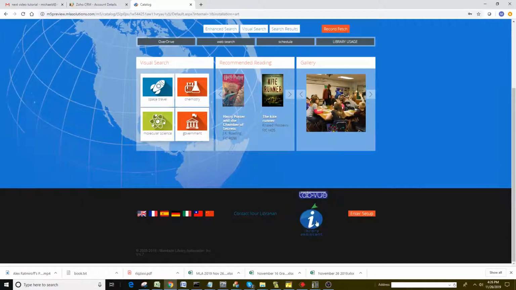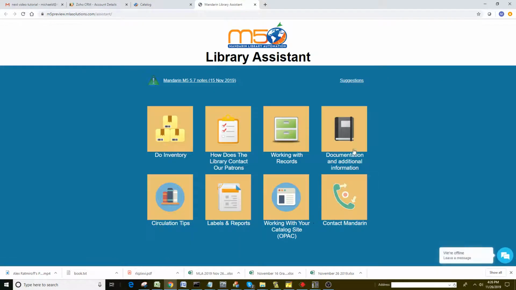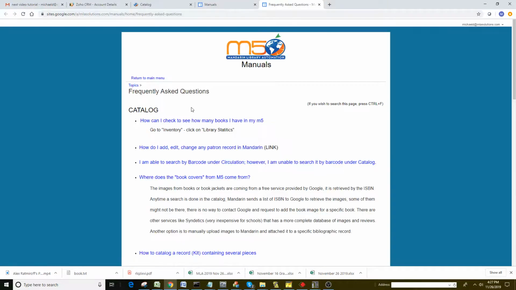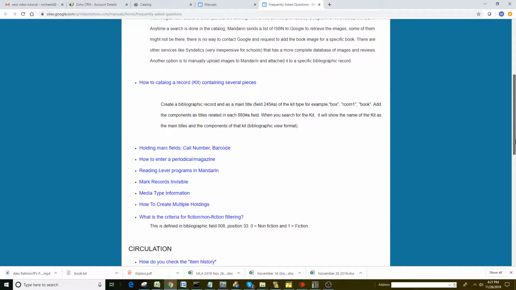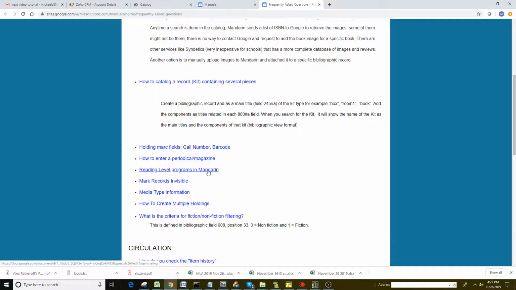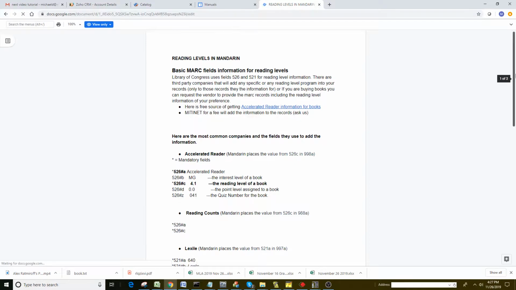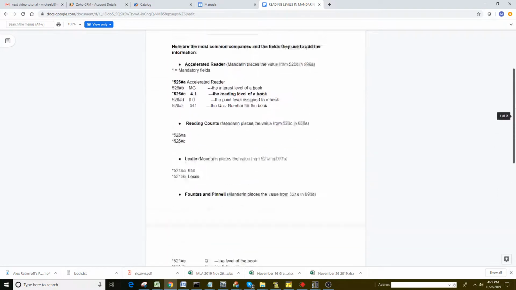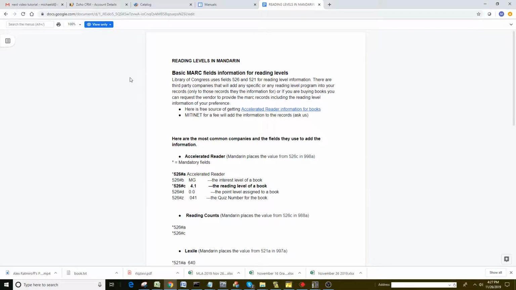So now you can go here and you can click Library Assistant, and then you can click Documentation and Additional Information, and then you can go to Frequently Asked Questions, and then here there should be an option. Here it is, Reading Level Programs in Mandarin, and if you click that, it explains to you how to add different types of records. Okay? And that completes this video on reading levels.